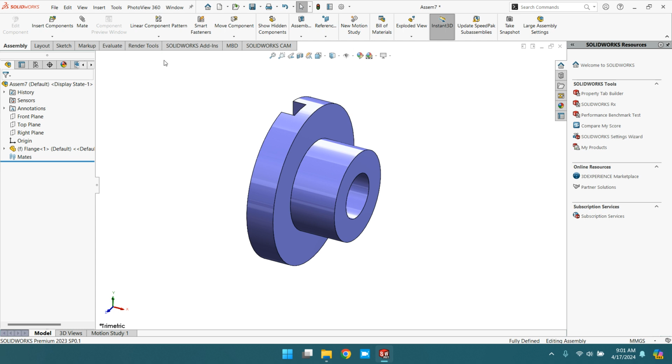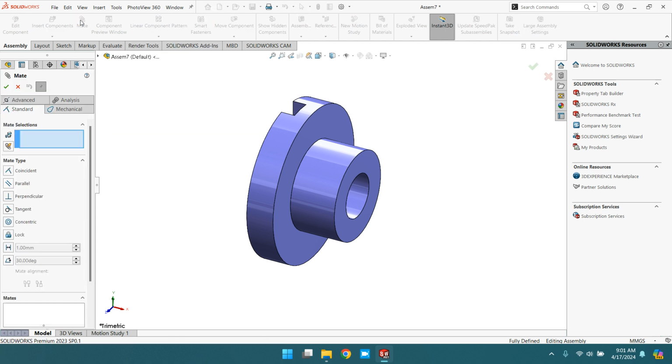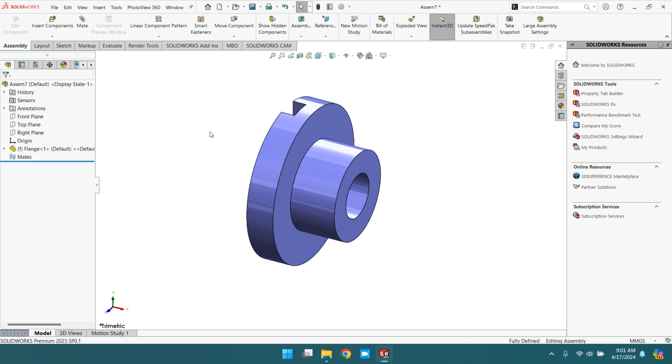Go to plain white for better view. Click mate. Now this object has an origin and the assembly has its own origin. This one is the original origin and the object has another origin. For this, go to view and click view origins. Now you can see the two origins here, this one and this one. Just click it. Now this is the assembly origin, and this one is the object, the flange origin.